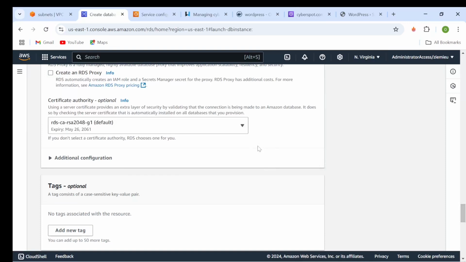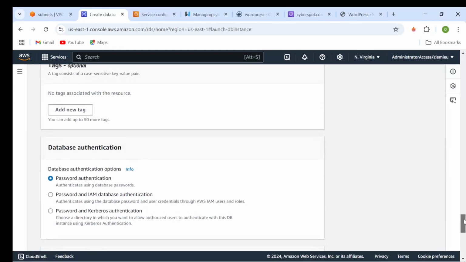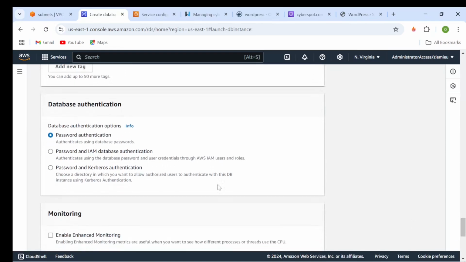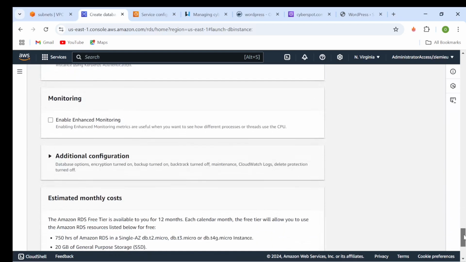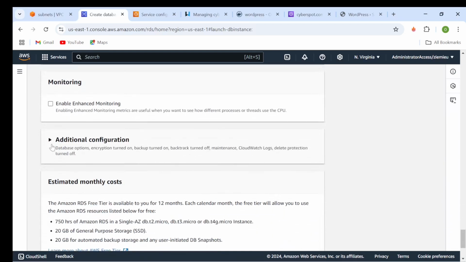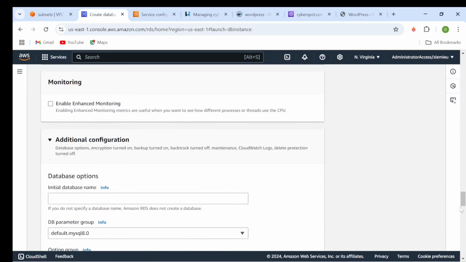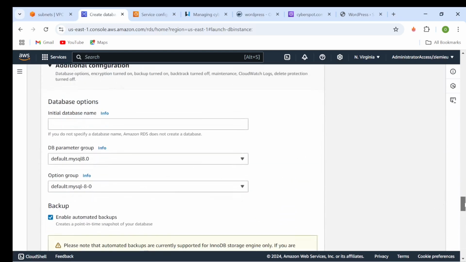So let's come down, leave every other thing as default. So database authentication, we can just use password authentication, but the best way to secure is using IAM database authentication. So let's come to additional configuration. So we are going to give our database a name, and this is the name we are going to be using to connect to our database.